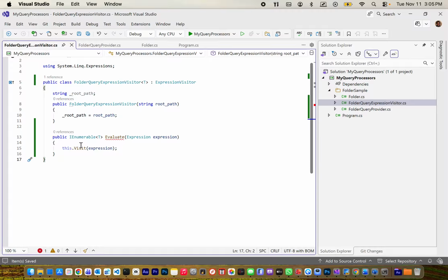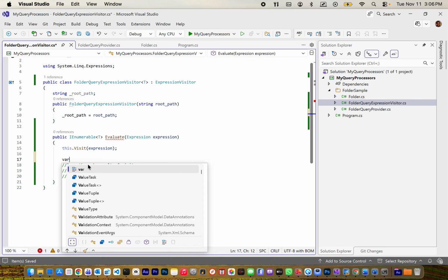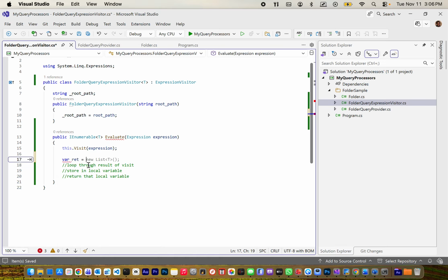So the first thing we're going to do is a visit. After the visit is done, we're going to loop through the results. We're storing a local variable, and then we'll return that local variable. So let's create our local variable. ret equals new List of T. That's the T that's been passed in there, and we are returning it. So that gets that done.